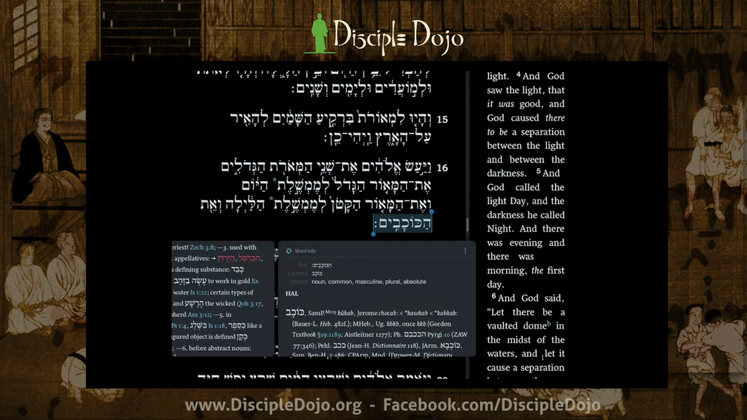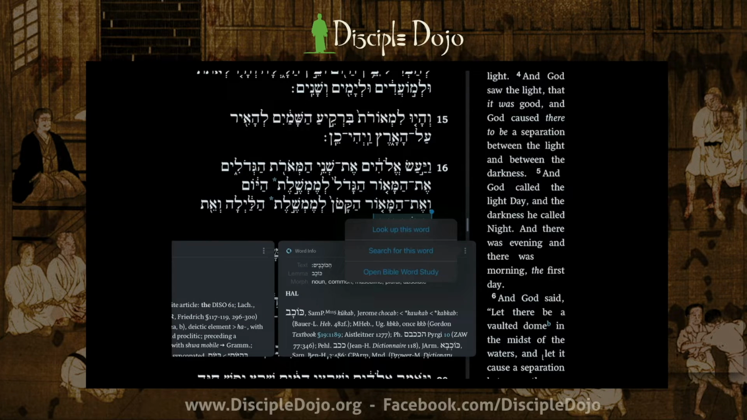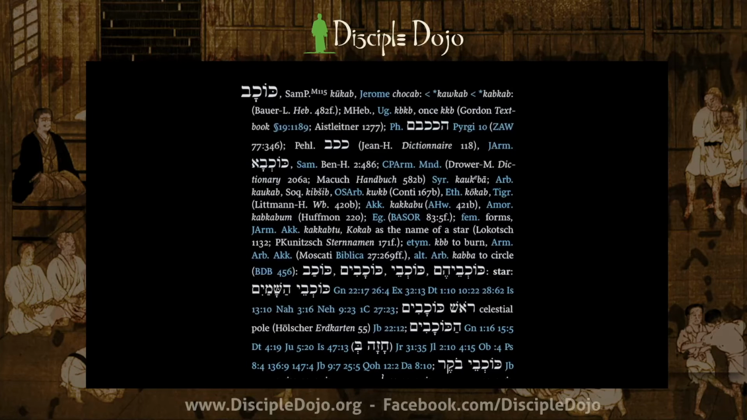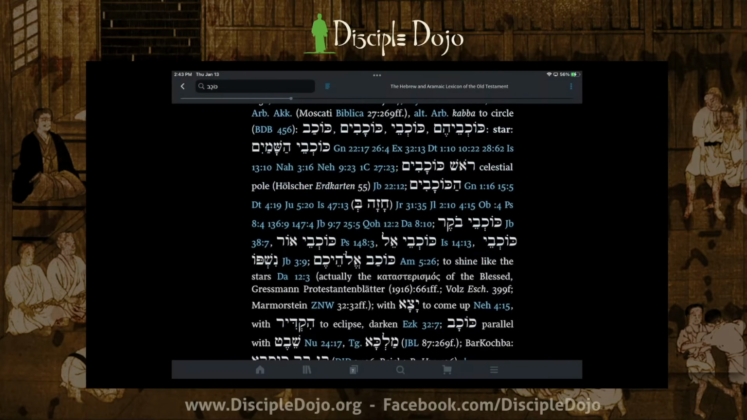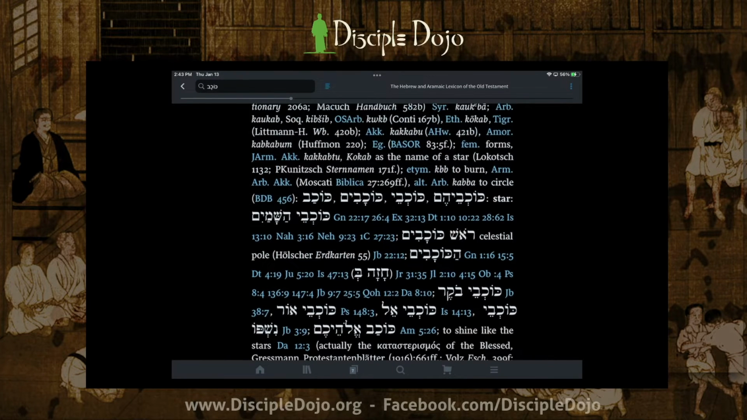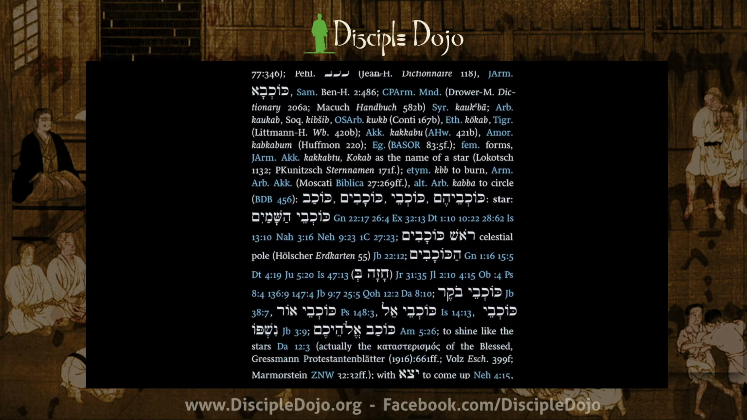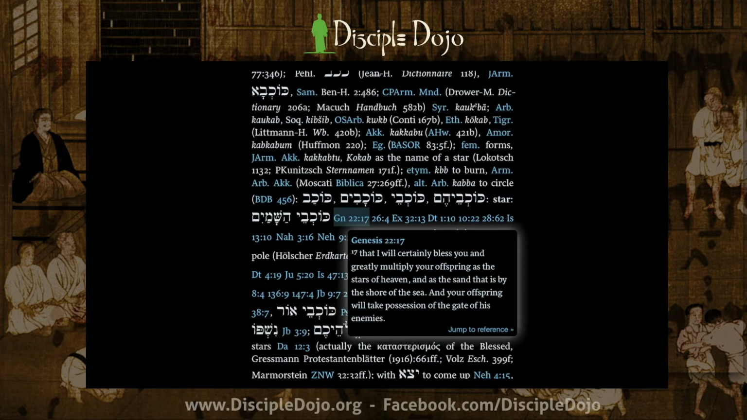So if I wanted to go deeper on this, I click on these little dots here and I can look up the word, search for the word, or open Bible word study. I click on it, look up the word, I scroll over, and there is kokav in Hallett. So I can look at the entire entry, see how the word's used, see the passages where it's used. These are all hyperlinks. So if I click on any of these that are in blue, it'll pull up the verse where that word is found.